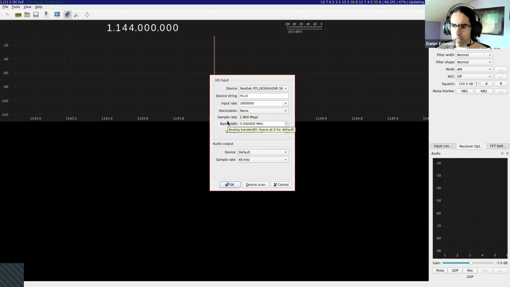And why is this important? There's something called the Nyquist theorem, which says that the sample rate we set here is equal to the bandwidth of the signal we can receive. So with 1.8 million samples per second, we can receive 1.8 megahertz of spectrum. If you have studied any signal processing, you might remember that it's sample rate divided by 2. That is for real signals. If we are working with complex signals, which is the case here, bandwidth equals sample rate. We don't have this divided by 2 factor.